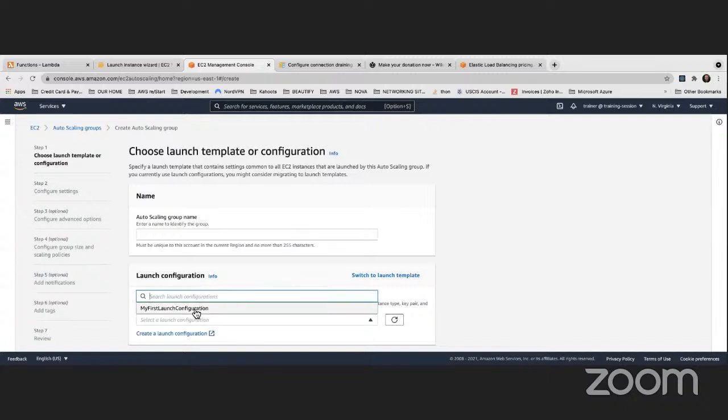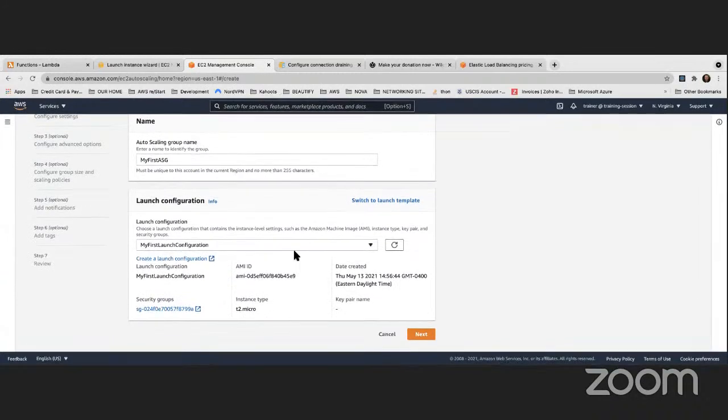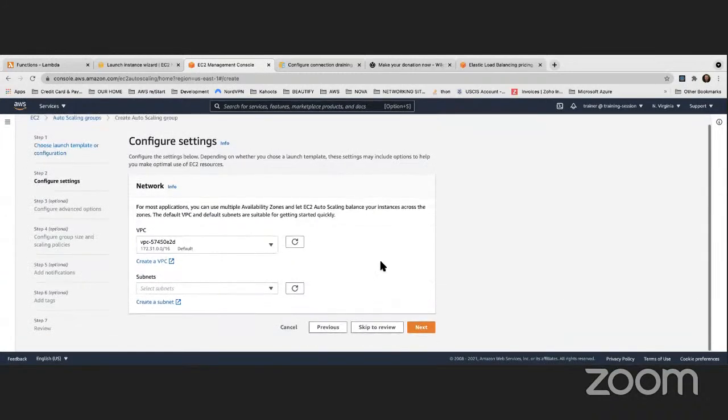And it will show here the one that we just created. Okay, gotcha. And this is my first auto-scaling group, so you can say ASG if you want to. Okay, so next, we're going to use this VPC, right?